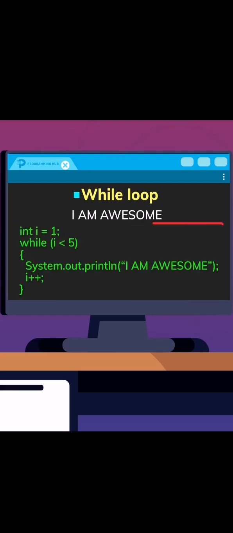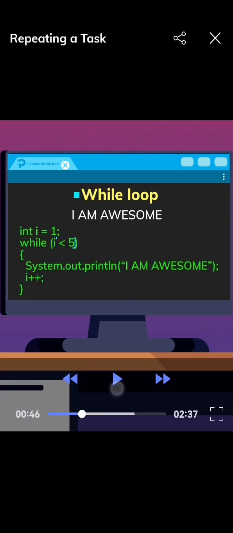We use a while loop when we don't know the number of times we have to repeat a task. While loop will keep on repeating the statement until the condition is satisfied. Let's say we don't know how many times we have to print "I am awesome," but we have a condition which says print "I am awesome" till the value of I is less than 5.